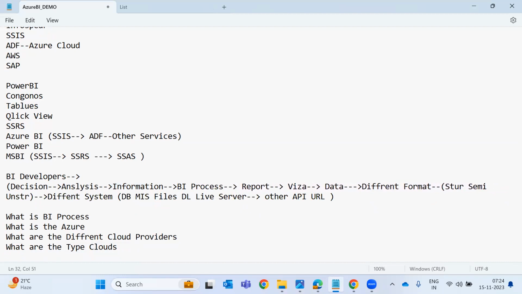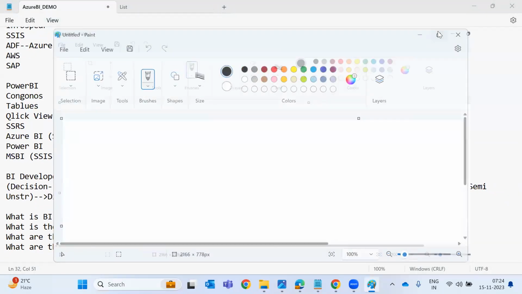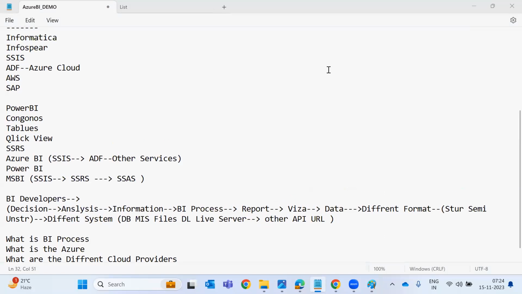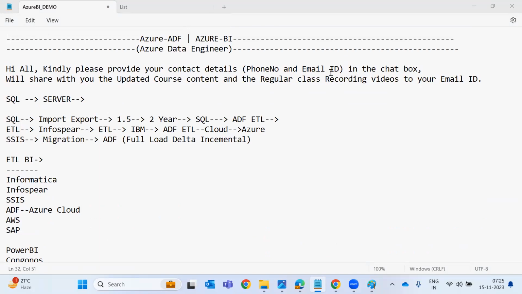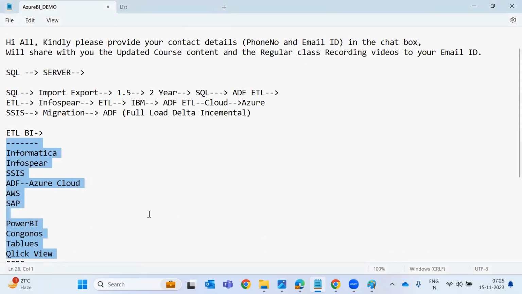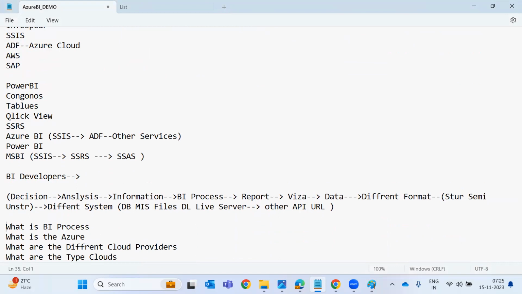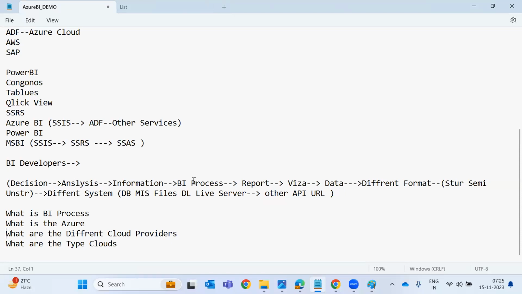Let me explain theoretically how it really works in real time. To implement this, we require the BI process. How does the BI process really help? That we'll discuss now. Any tool in the market is used for BI processing of data. So what is the BI process, which I explained just now? Analysis to take information. Information is required: reports, visualizations, data in different formats.